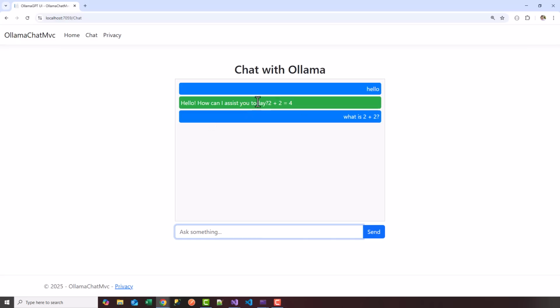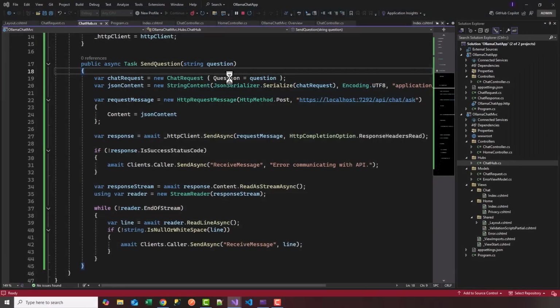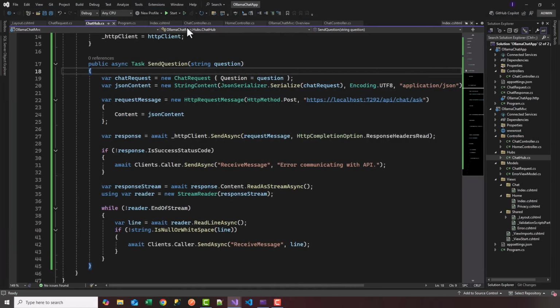Oh, it's appending it to the previous message. We want to make sure it appends it to the latest message. All right, so let's go ahead and fix that. We'll make sure that everything looks good on the append. So I'll go ahead and stop this. But it looks like it is functional. So let's fix the UI here.